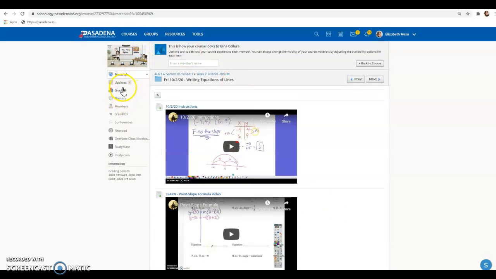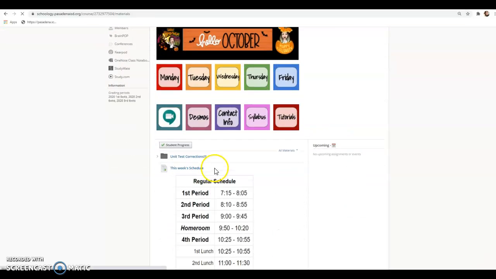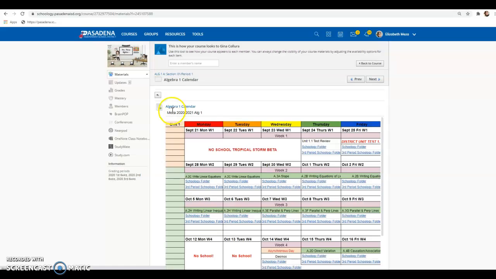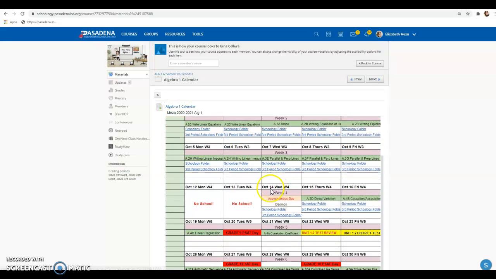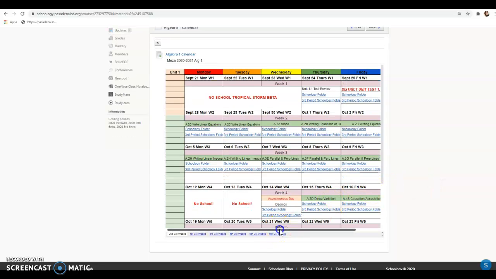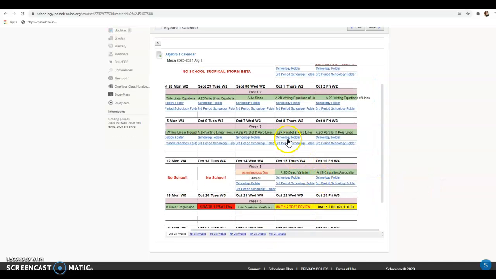Okay? Another way that you guys can see it is if you go to the calendar, right here, Algebra 1 calendar. You can click on the calendar, and it will show you everything that we've done so far. Okay, so let's say you missed last week on Friday. If you click there, it will take you straight to that folder. You don't have to go look for it.